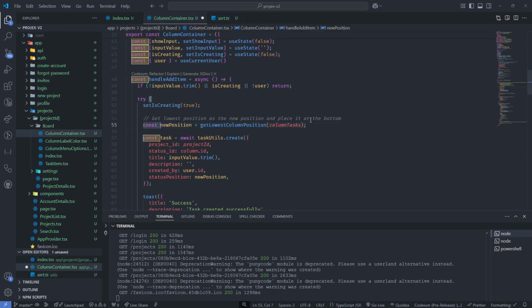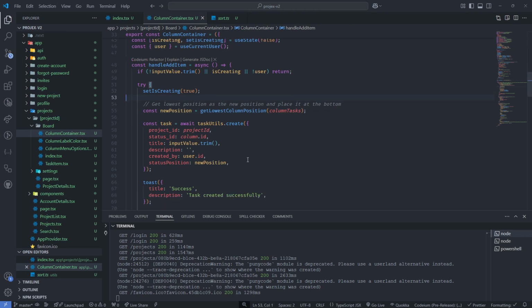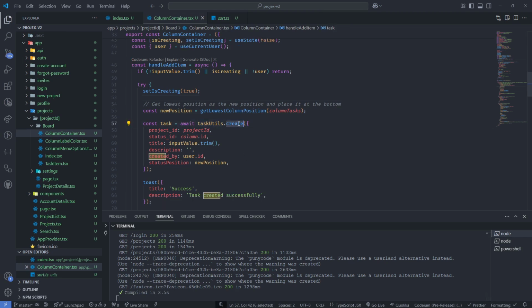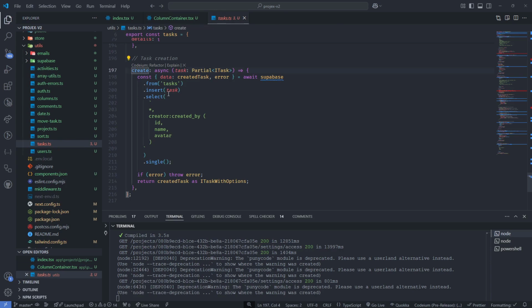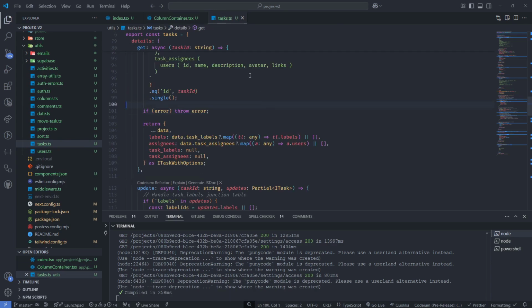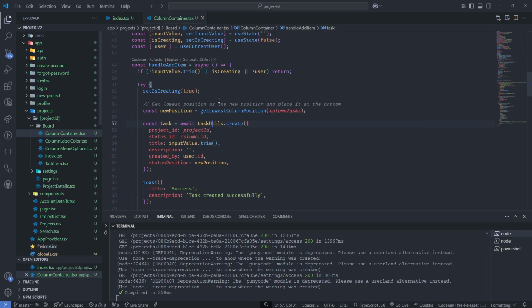Alright, so here we are just calculating the lowest column position. Let's save this one. And here we are doing create, right? So we are creating a new task. The task utils function that we have, we are calling the create, which is going to insert a new task. All right, so let's close this for now. We will come back.